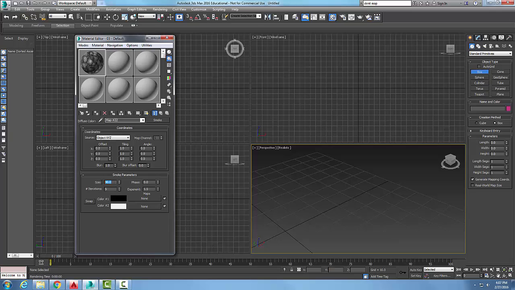The size is the size of the smoke clumps. And the iterations is the algorithms that it's going to create. Remember, increasing this a lot increases your calculation times. Your exponent is what makes it look wispy. And your color 2 is your smoke, and color 1 is your non-smoke.